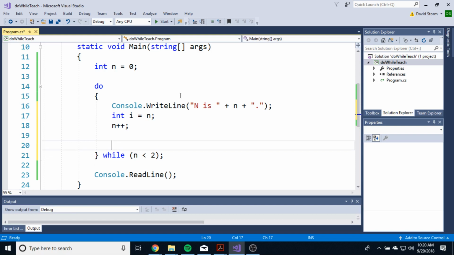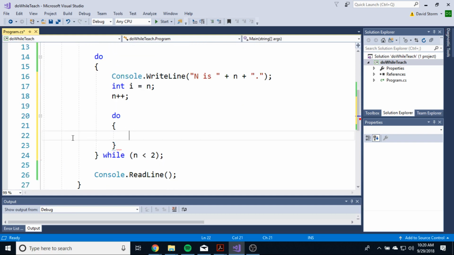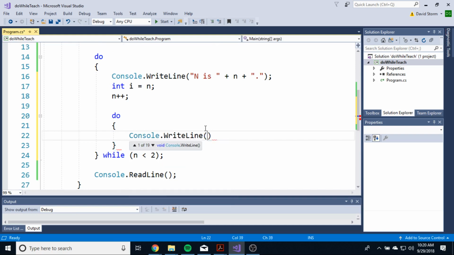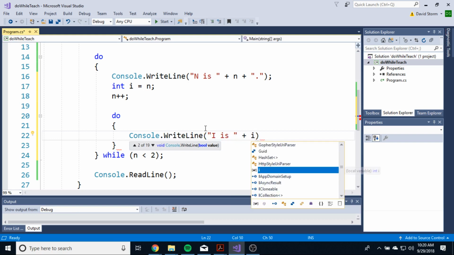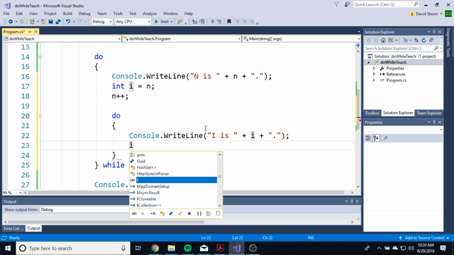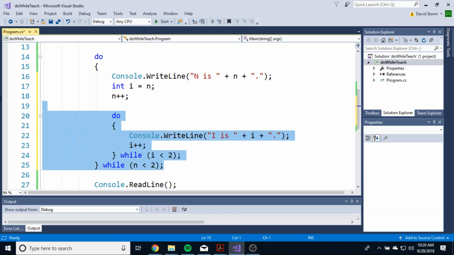And then on the inside, we're going to create another do inside of our do while. So we have a do and we have another do on the inside. And we'll say Console.WriteLine I is I. Okay. And then we'll increment I plus plus. And then the while on this statement is going to be while, say, I is less than 2. Okay, so we have a do while statement inside of a do while statement.